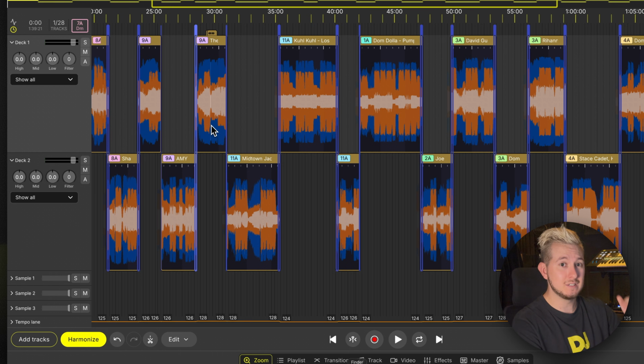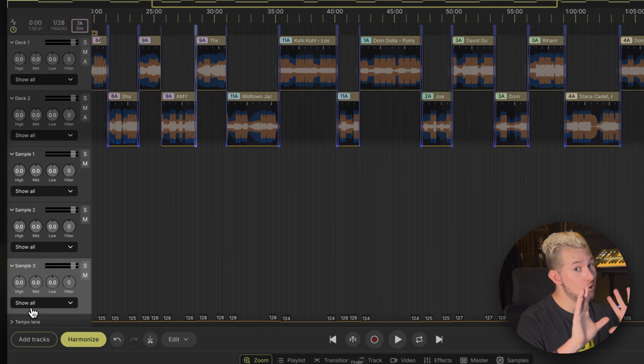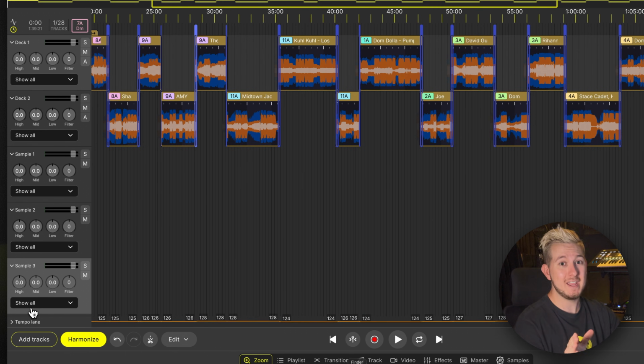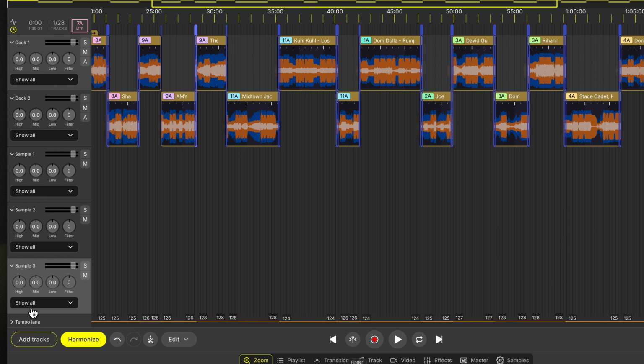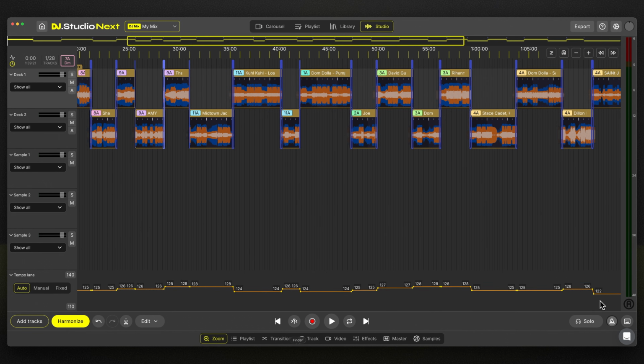Underneath Decks 1 and 2 are additional tracks called sample lanes. We can use these in a whole bunch of creative and exciting ways, which we'll explore in just a moment. Below our sample lanes is the tempo lane, which we saw as well over in the playlist view. This shows us the tempo throughout our mix and how each track's BPM causes it to change over time.